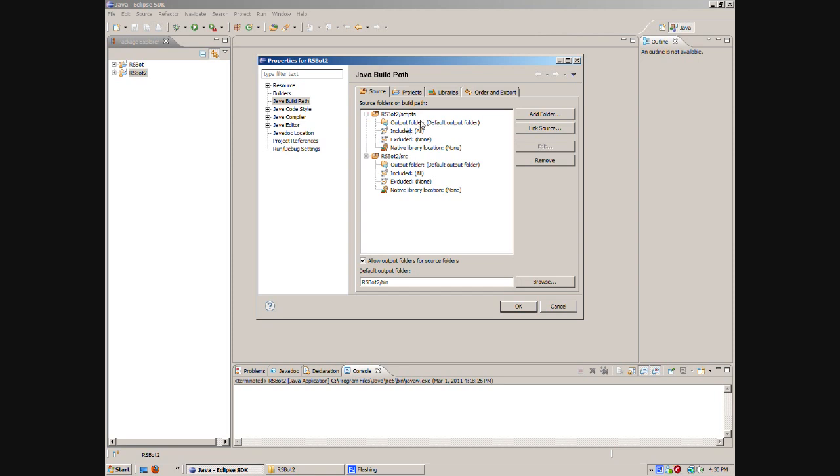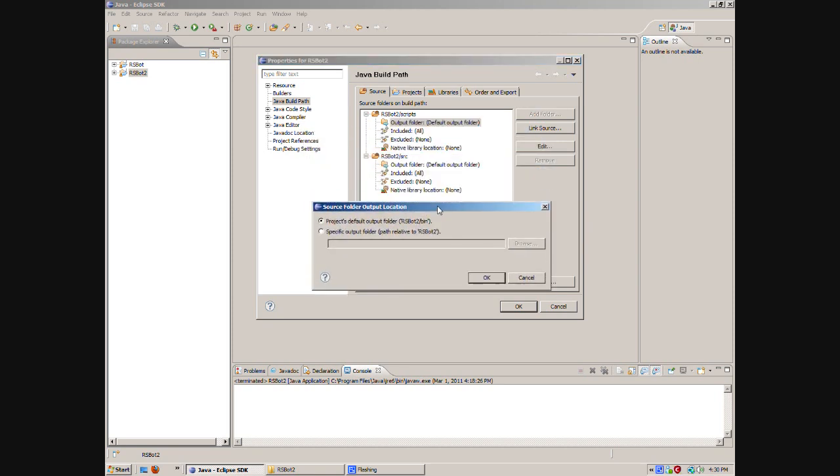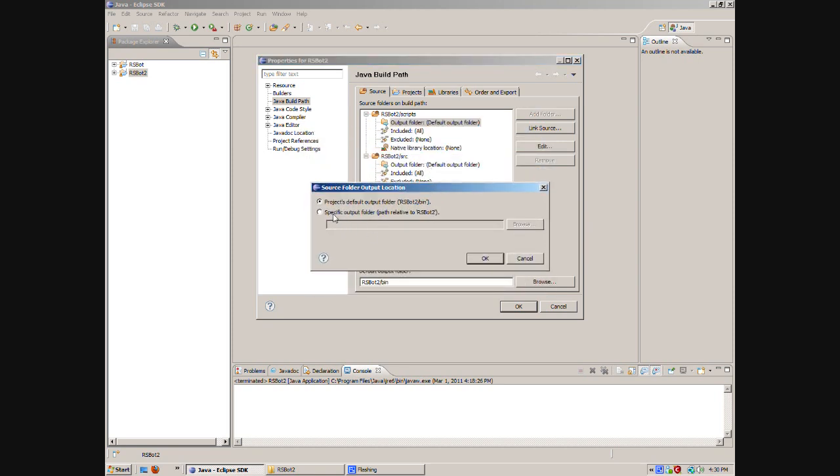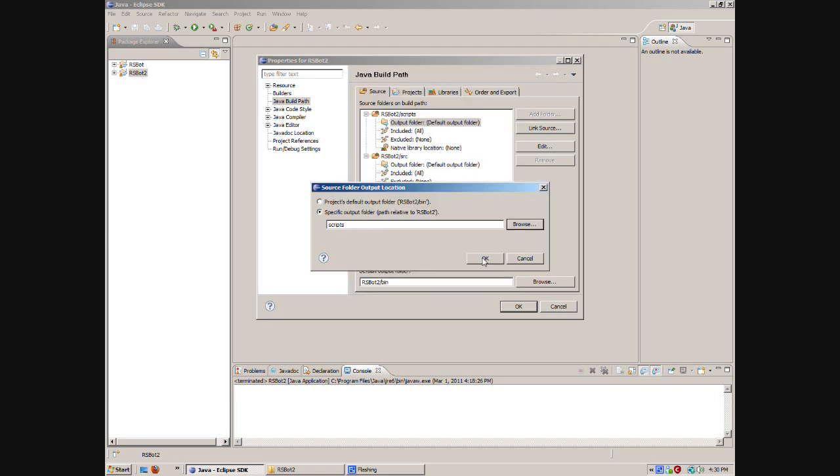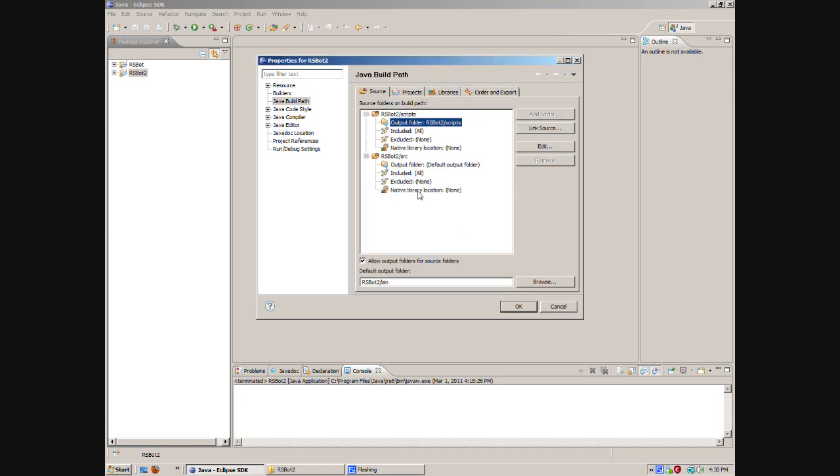And now we don't want the scripts to be compiled to the default output folder, just because that is where all the source code goes. So we're going to want to change that to the actual scripts folder where they should be compiled to. And now we also want to add in an SVN exclusion, so that all the SVN files that came with downloading the bot do not get compiled.